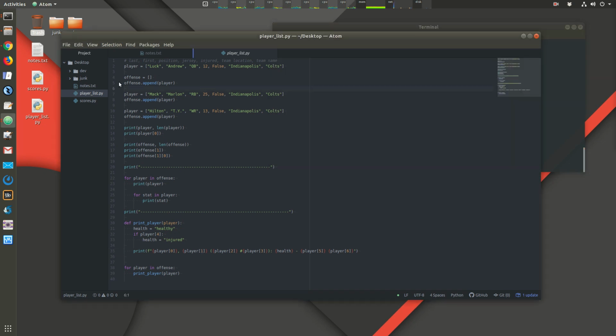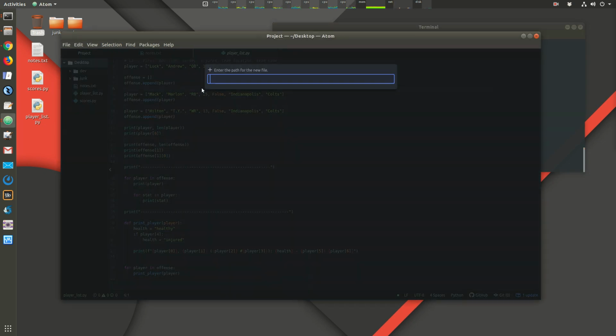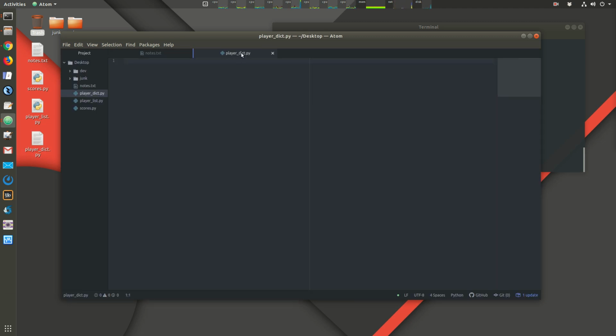Alright, so let's do that real quick. New file. This is going to be called player. So this is the dictionary version. Let's just start off so I don't waste time typing. So this is a basic dictionary. It's just like the other dictionary in player list.